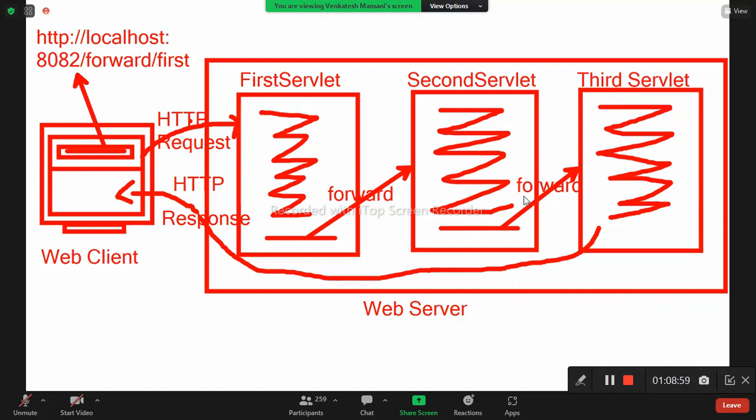Suppose only 10 lines of code are there. You should not write 4 lines here, 3 lines here, 3 lines here. Then for 3 servlets, memory, object creation, and forwarding, all this process is wasted. If the task is very big, in that situation you have to divide your task into a number of servlets. So the benefit is modularity.